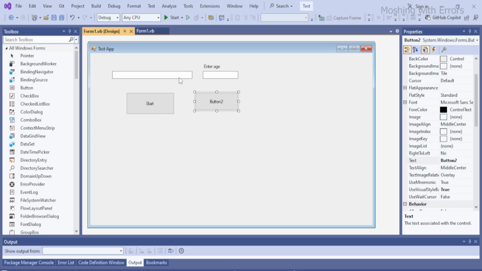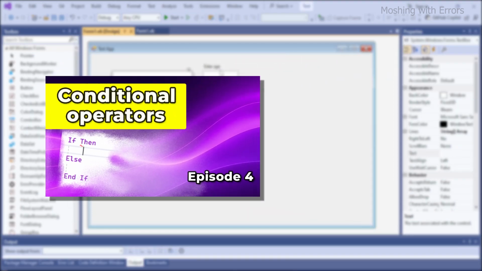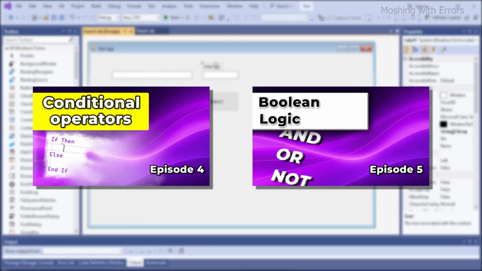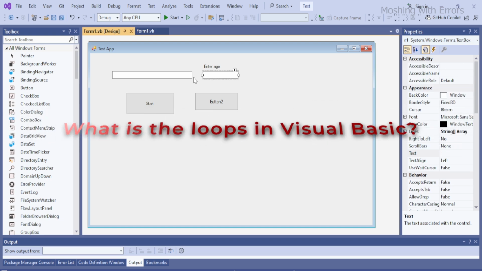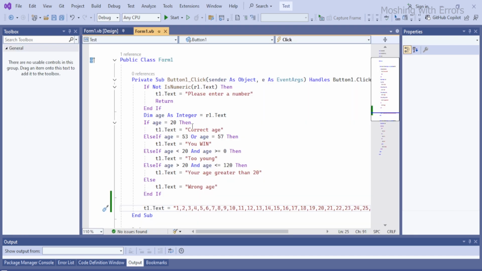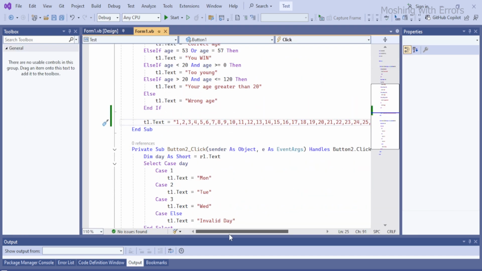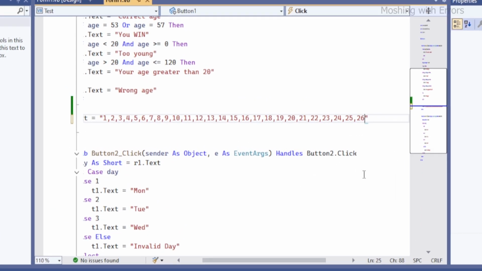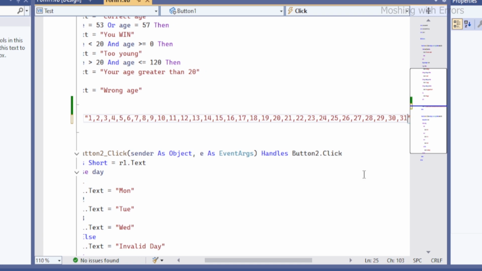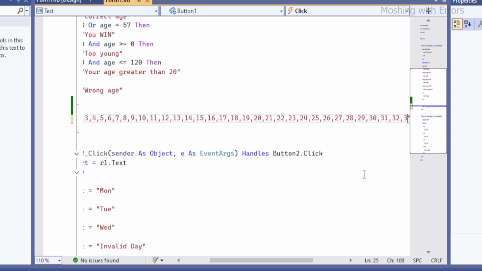Last time we learned how to use conditions and Boolean logic in our program. Today we continue working on the same project and we will find out what loops are in Visual Basic. So why do we need loops? Imagine you want to display numbers from 1 to 100. Of course you could write 100 lines of code, but it's much easier to write one line that repeats itself the required number of times. So let's update our program.